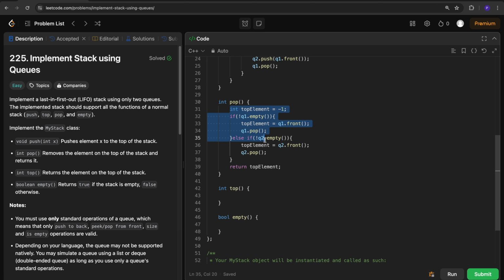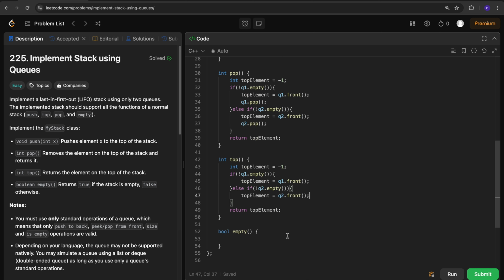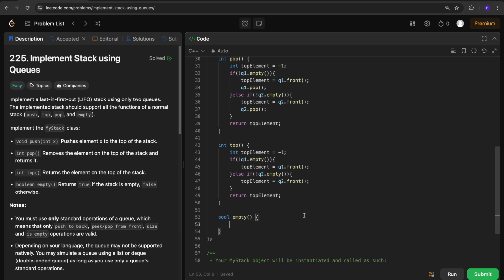For the top method, the implementation will be very similar to pop, but we don't pop the element. We are just going to return the top element. We are not going to remove anything from the queue. So this is the implementation for top. The last method is we have to return true if our stack is empty. That implementation is very simple. If both q1 and q2 are empty, then we are going to return true.